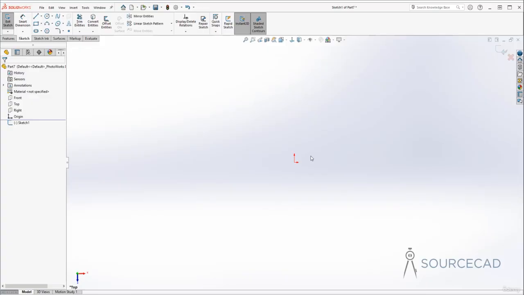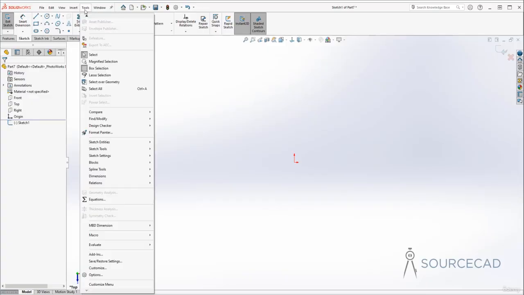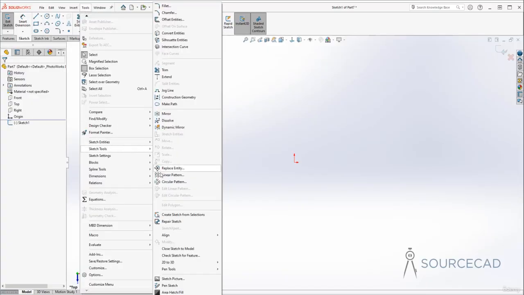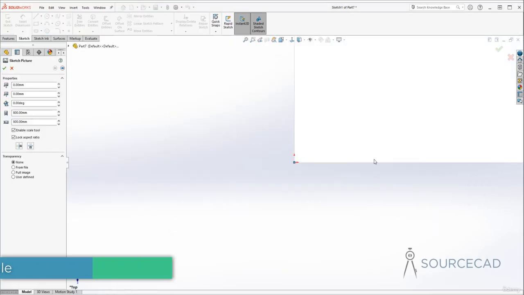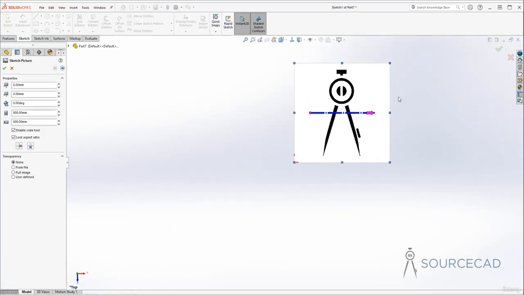Now that we have our plane selected, let's go to Tools, Sketch Tools, and here we have a sketch picture. Now using this, we can import an image. So here I will import this SourceCAD logo and I'll click open. All right, here we are. So we've got the picture added.